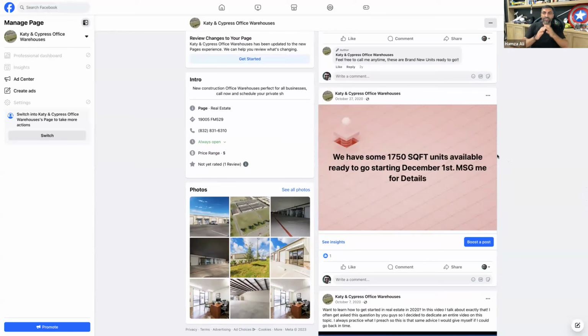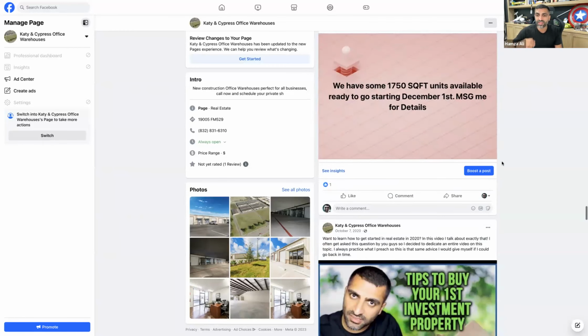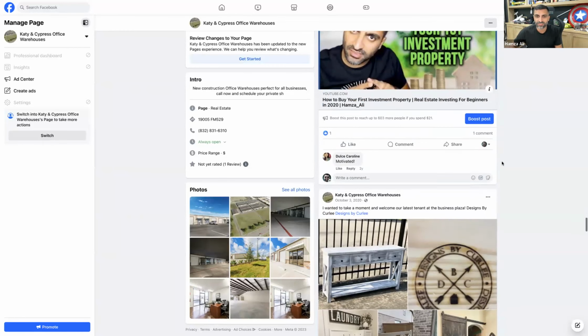A lot of people make this mistake. They'll create the Facebook page for the ads account, but then they won't post filler content. And the filler content could be just a few words. Like, look at this. This is literally just a few words. We have some 1750 square foot units available, and it's going to start December 1st. Message me for details. So this is not even something that I had ready at the time. It's just message me for details.